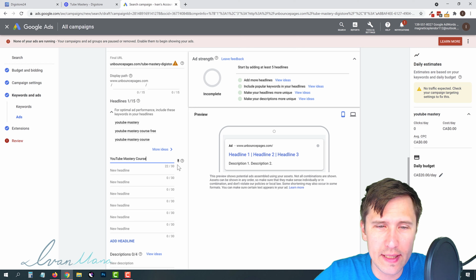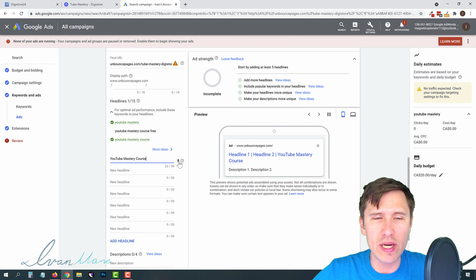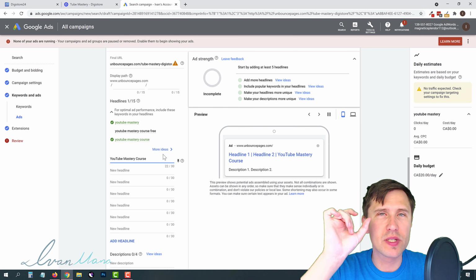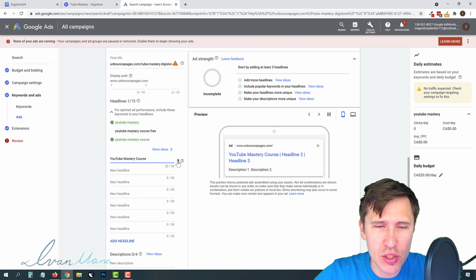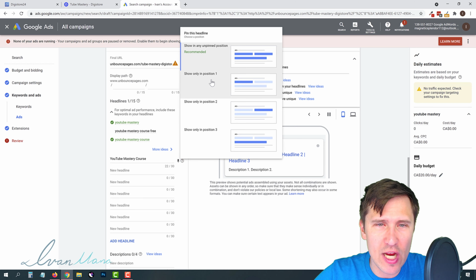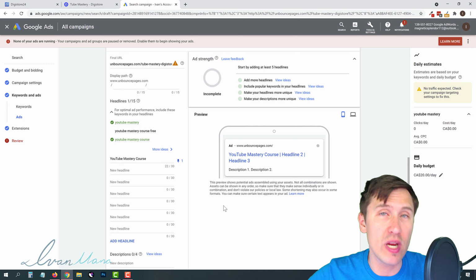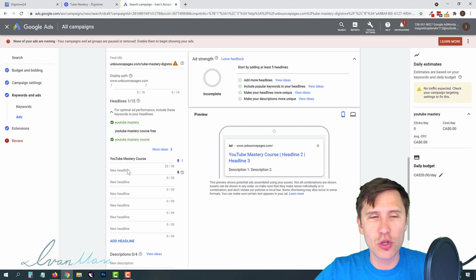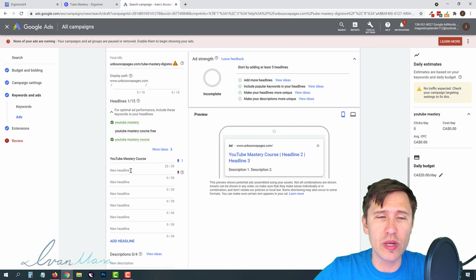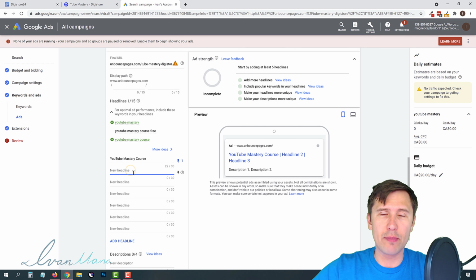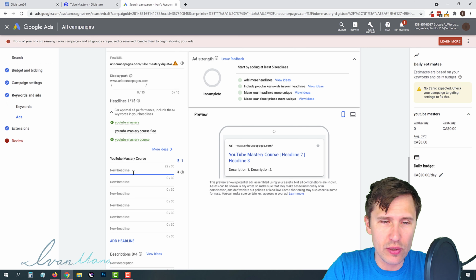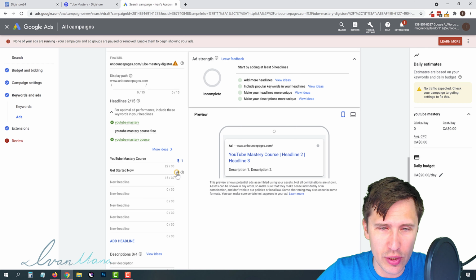Quite simple. And then what you would also do now, because you want to make sure that this is in the very top of your headline, like this is headline 1. So what you would do is click this little pin and say show only in position 1. And this will make sure that this here headline only shows up in position 1, because you don't want it to show up, say, in position 3, which might or might not show up, right? So for headline 2, I like to include a call to action. So for example, learn more now, watch video now. So you could say get started now, for example. And this one we want to make sure is in position 2.